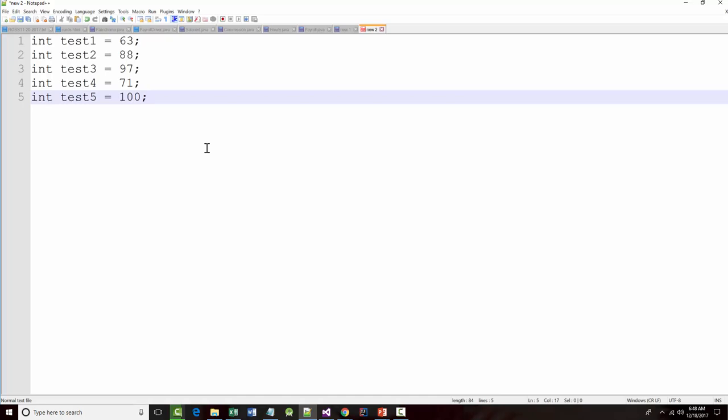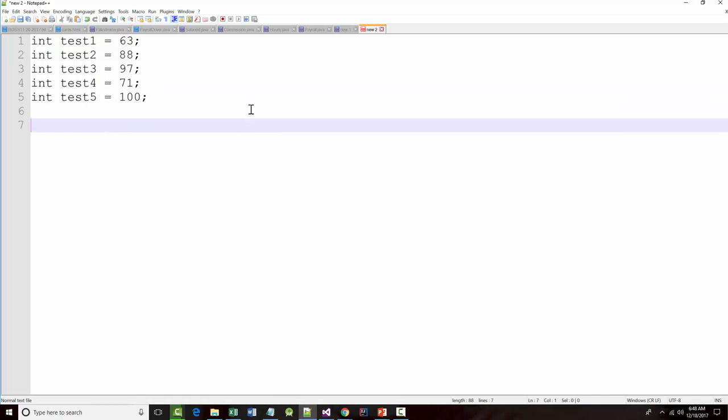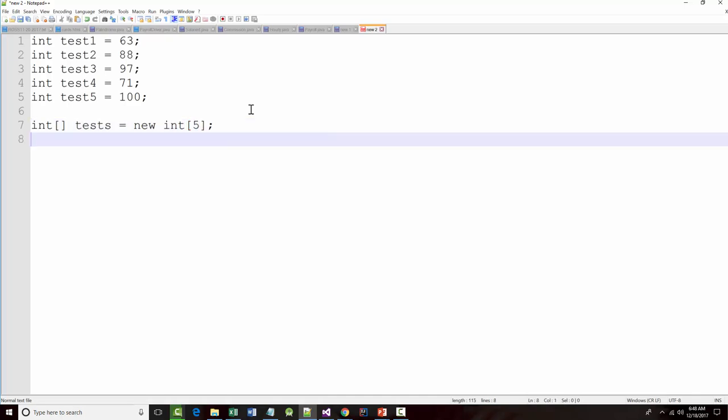But if you imagine now that I'm working in a university atmosphere where I have 500 students in my class, now I'm going to have to basically copy this and paste it in 100 times. All right, I could rewrite this like this. I could say int[] tests equal new int of size 5, and then I could go and fill this up.